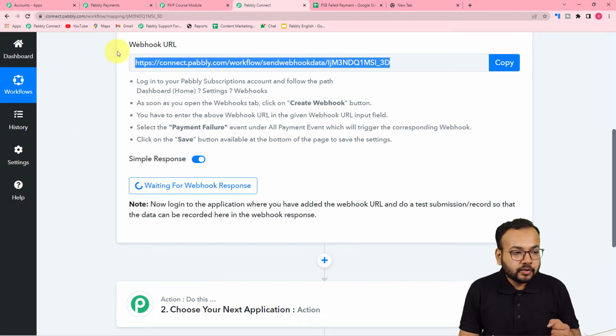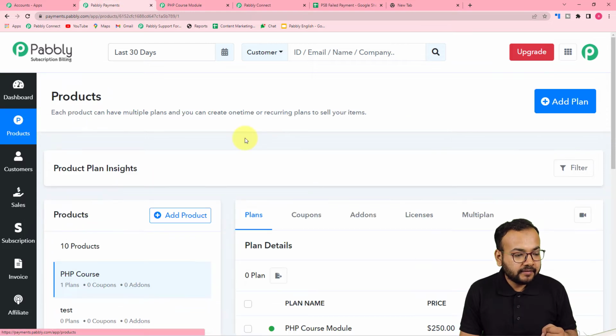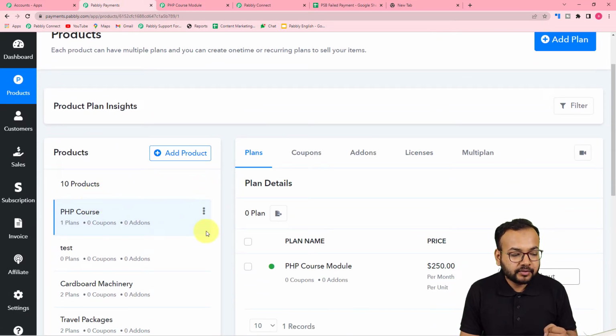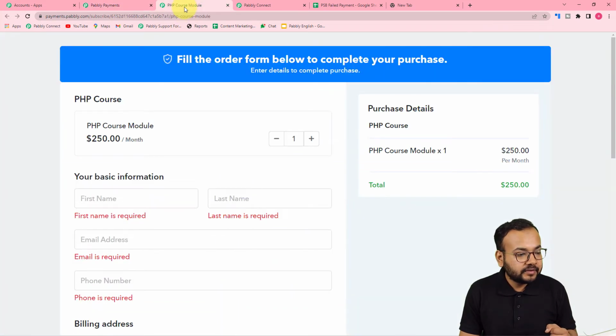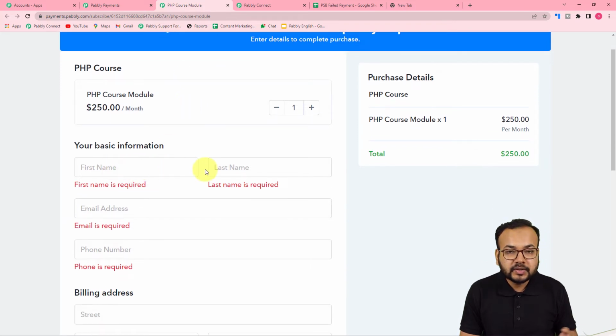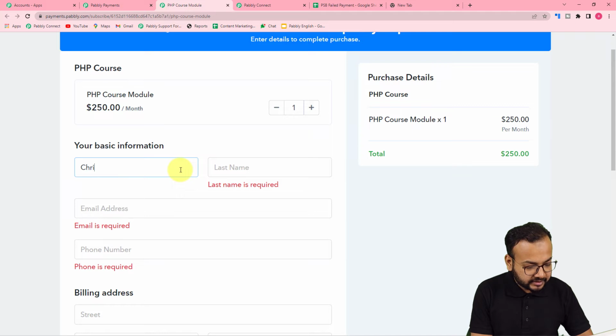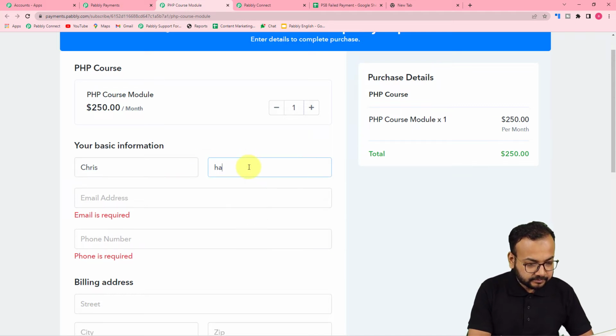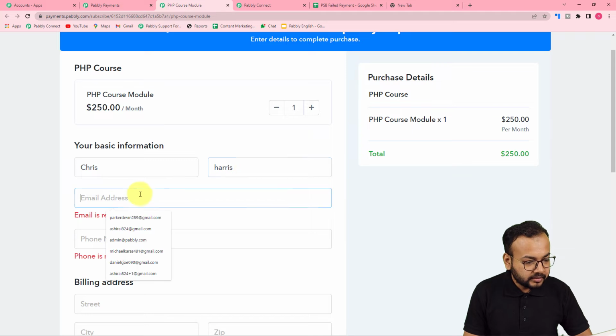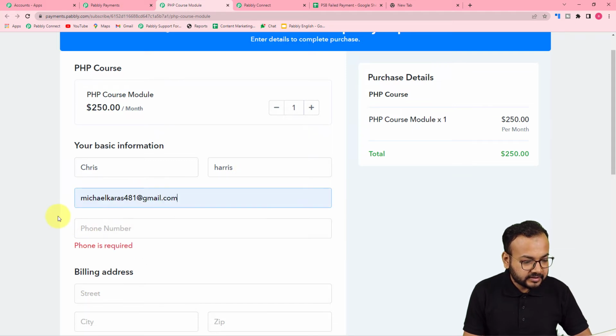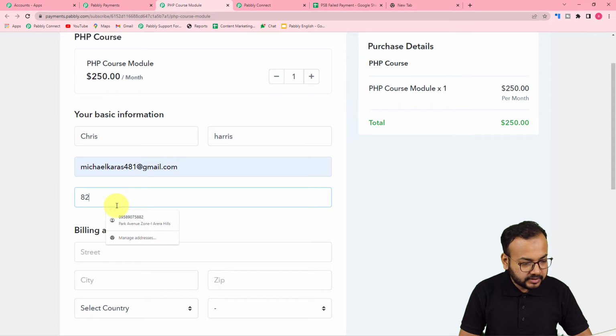I'm going back to my subscription billing application, and here you can see I have the product, which is core PHP course module, and here I have opened the selling page of this course. You can see this is the selling page. Here I'm going to fill in the details of the customer, and we are going to willingly fail this payment. I'm putting the name of the customer as Chris Harris. The email address of this person, let's say, is this. The phone number is this.